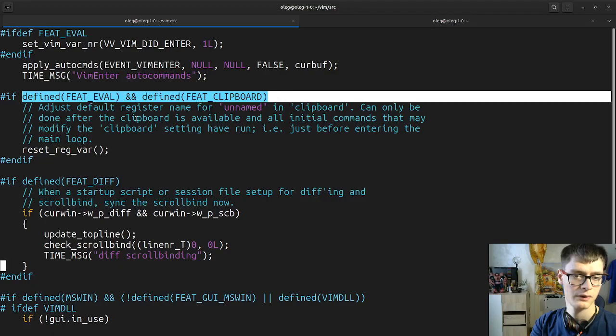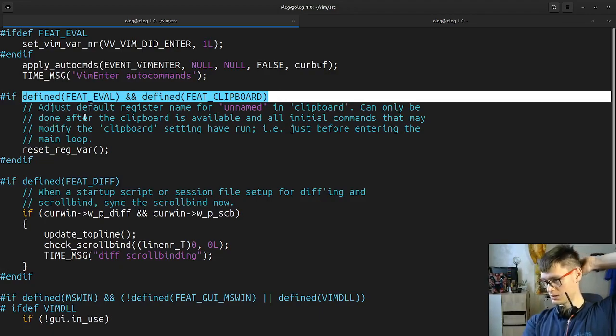Okay, if defined clipboard and eval. What is eval, by the way? Just default register name for named in clipboard. Can only be done after the clipboard is available, and all initial commands that may modify the clipboard setting command just before. Okay.